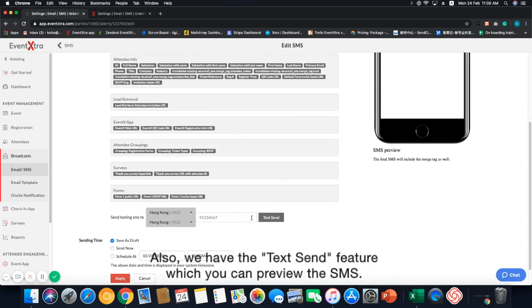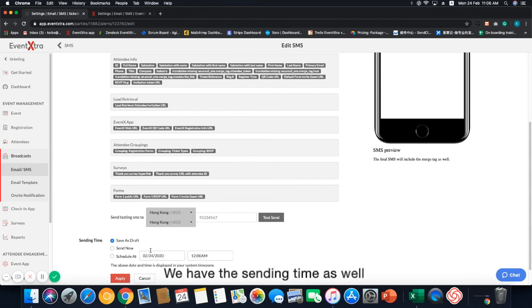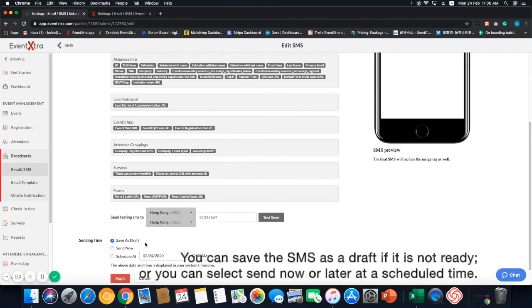Also, we have the test send feature, with which you can preview the SMS. We have the sending time as well. You can save the SMS as a draft if it is not ready, or you can select Send Now or Later at a scheduled time.